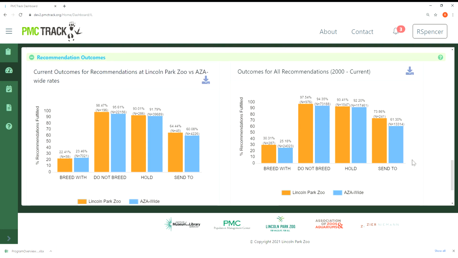The last section is the Recommendation Outcomes section. This section will display 2 graphs with your facility's recommendation outcomes in comparison with those across all SSPs, AZA-wide. These outcomes are based on whether the recommendation issued in a breeding and transfer plan was carried out as requested before the next plan was issued.